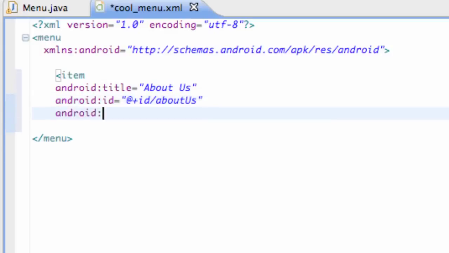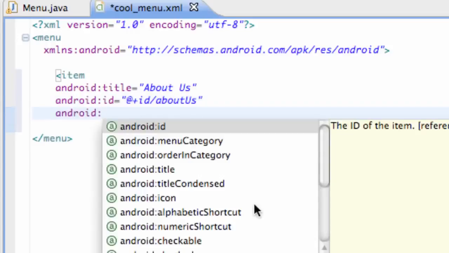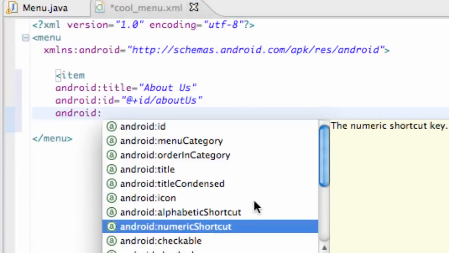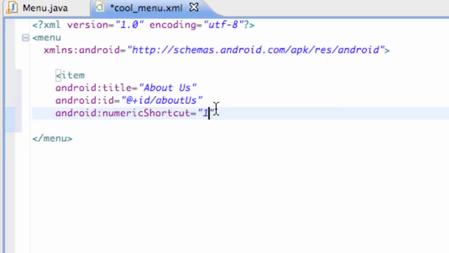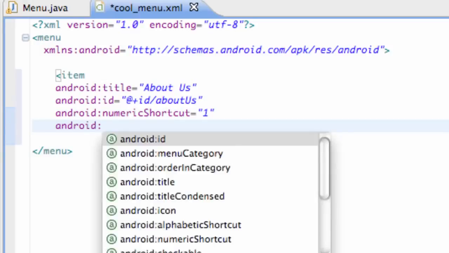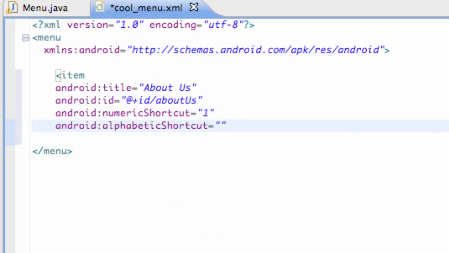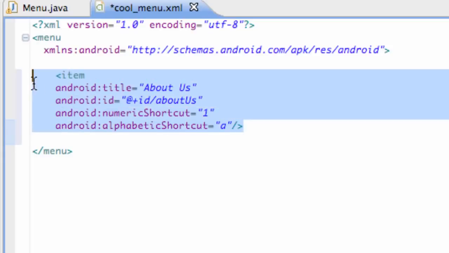Then just to show you guys some other stuff, we can say android, and then for example, numericShortcut. If they have a keyboard on their phone, they could press like number 1, 2, 3, or whatever we set this equal to, such as 1. If they press the number 1 when our menu is inflated, it's going to select this item. And also, you can do android:alphabeticShortcut equal to, like, A, which would be About Us. It'd click this menu item as well. So that's enough stuff within this item for the most part.